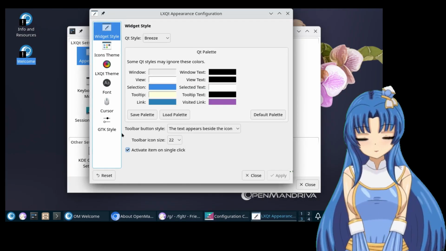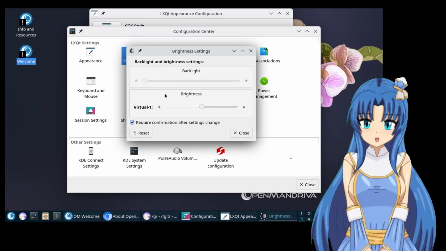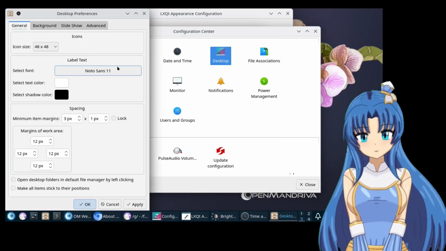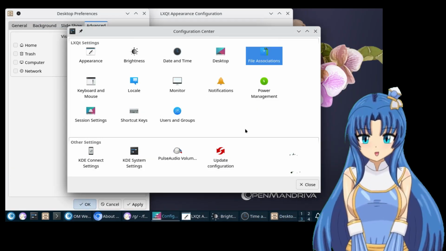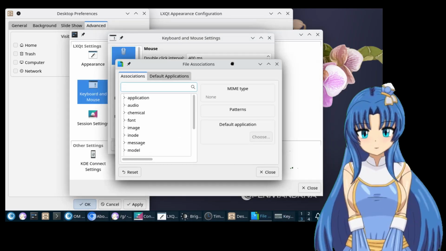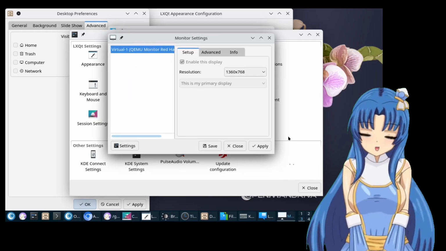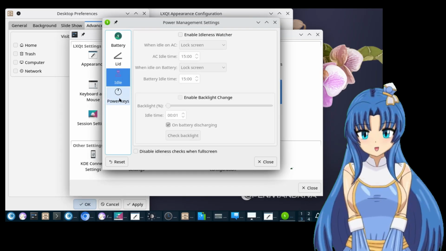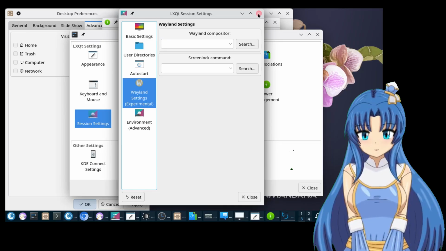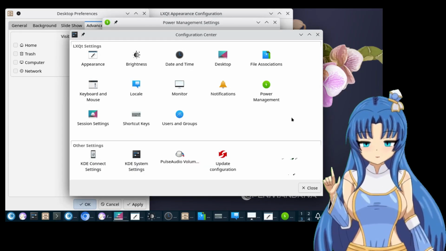LXQt also has its own settings menu. Here is where you can find things you may want to change, like the resolution, the background, icon packs, themes even, and so on. Each option opens its own window, keeping each nicely segregated, making each window less visually cluttered.